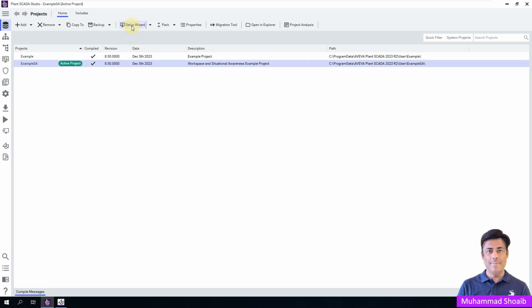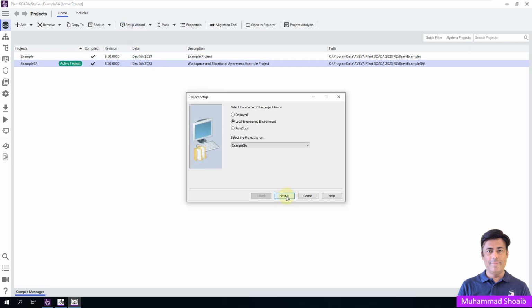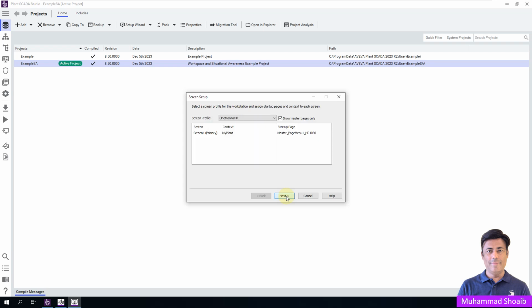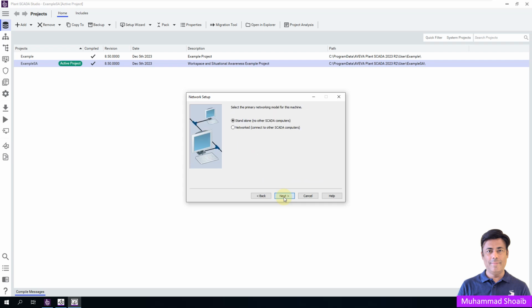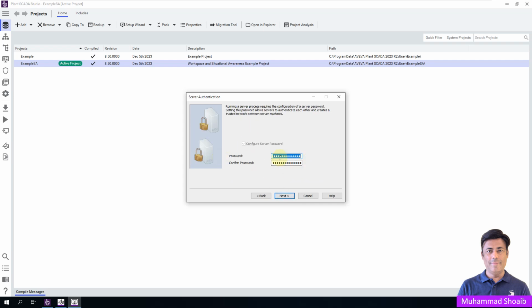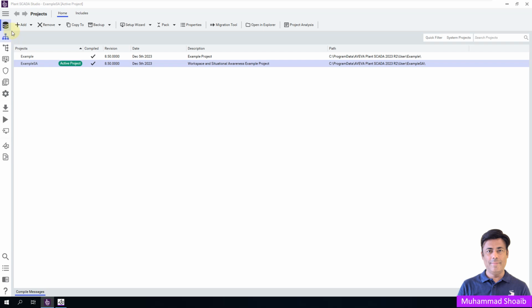Just select the project, click over the setup wizard, click next, next, again next. From here, you have to select My Plant, and then select which resolution you want. Click next. I will just keep the default, and here you have to put the password, whatever password you want, and click over finish.